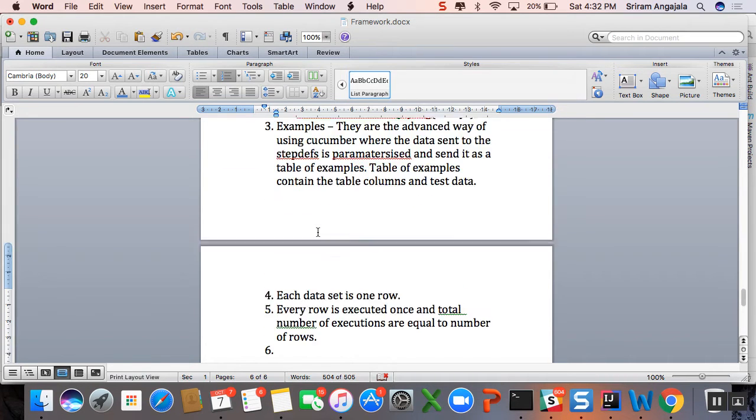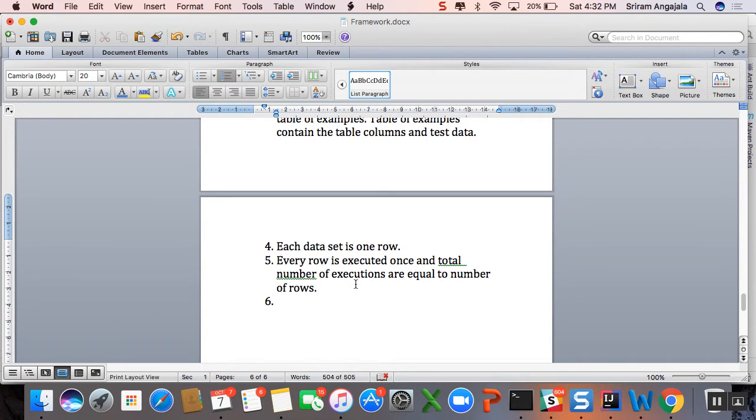Okay, so every data set is a row and every row is executed once, and the total number of iterations is equal to the number of rows. Every data is represented with a greater than symbol, column name, and less than symbol in the steps.